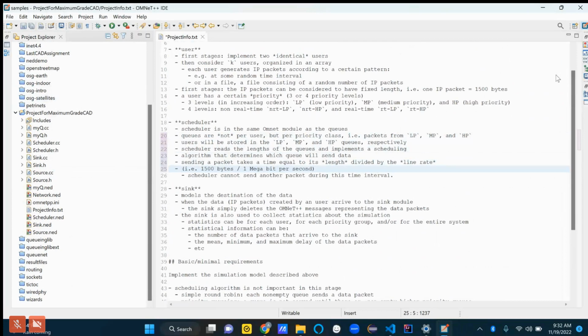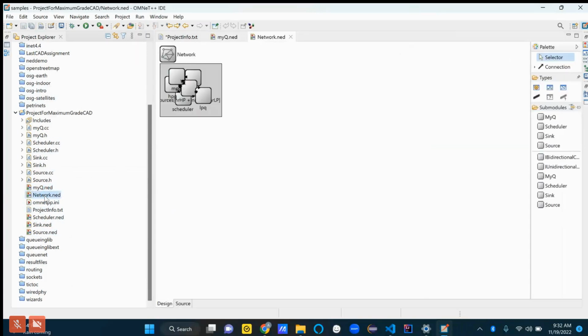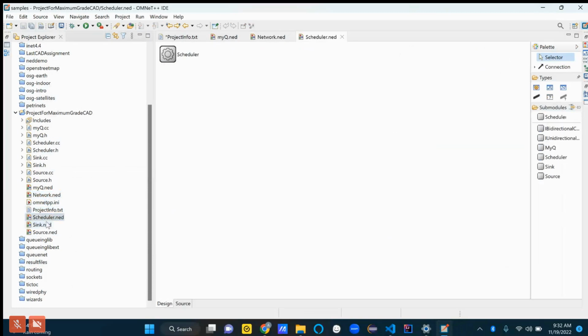Okay, cool. So, let's see. What files do we have in this project for the maximum grade CAD directory? These look a lot like the ones that you sent me before. Yes, these are the ones that we got from the teacher, and I think they are the ones that we need to modify. Cool. All right. So let's open up, at the very least, the NED files just so we can see what the topology is looking like, and then we can go from there.